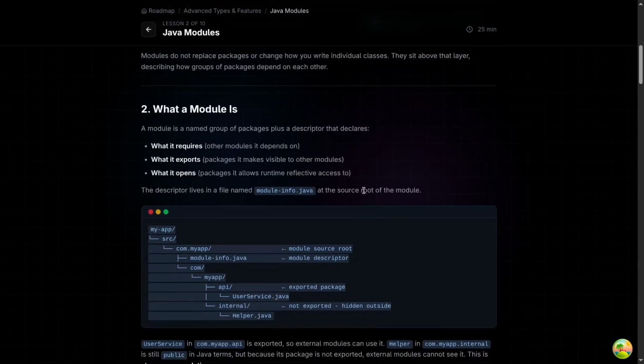Now let's see what a module is. A module is a named group of packages plus a descriptor that declares what it requires, other modules it depends on, what it exports, packages it makes visible to other modules, and what it opens. We will see each one. Okay, packages it allows only reflective access, and this one is runtime. We will not cover reflection in this chapter, but we will just overview that one.